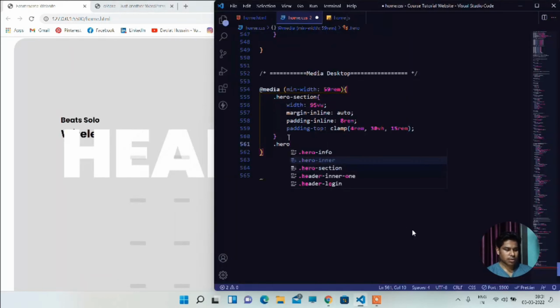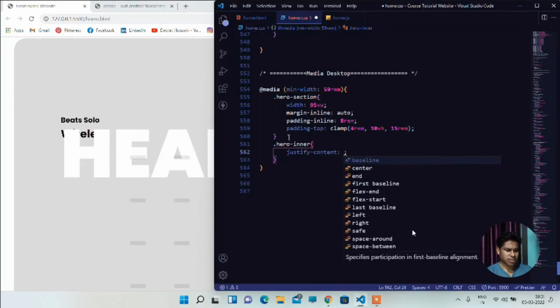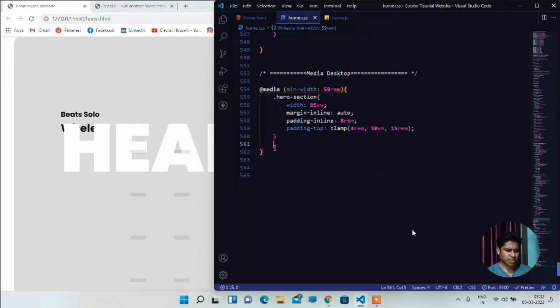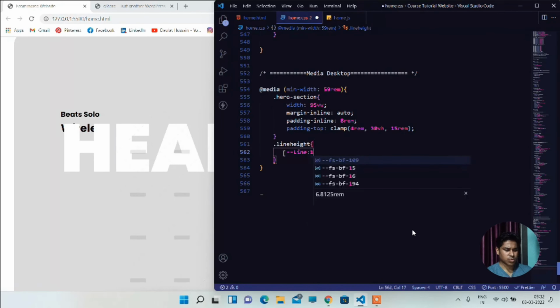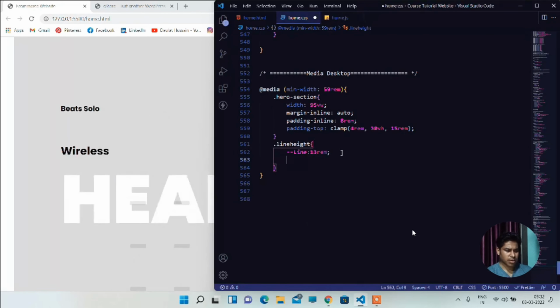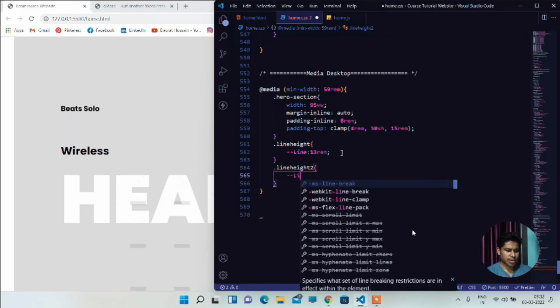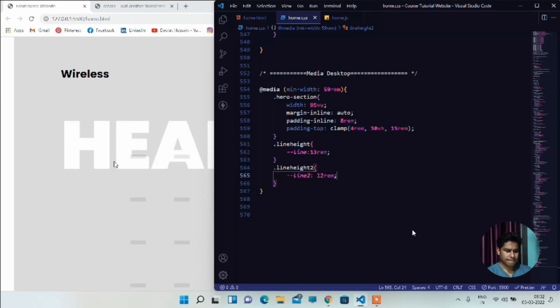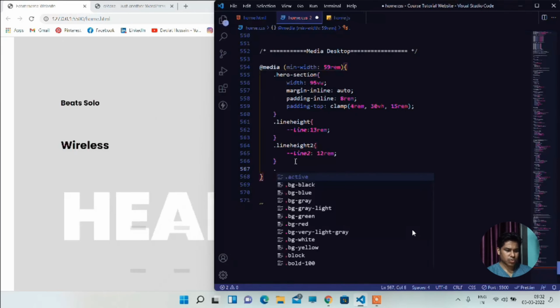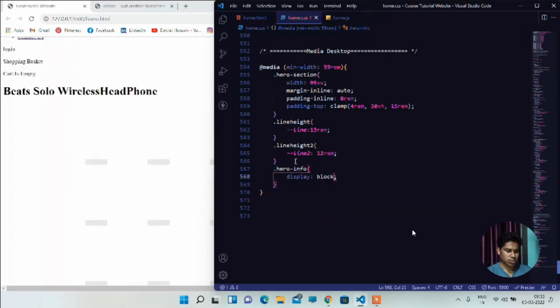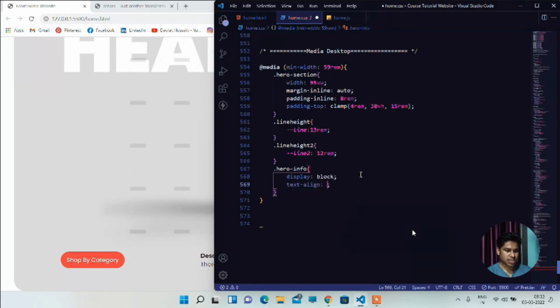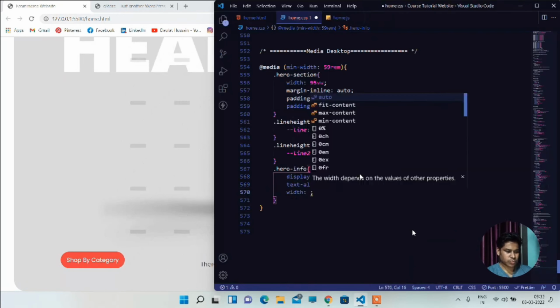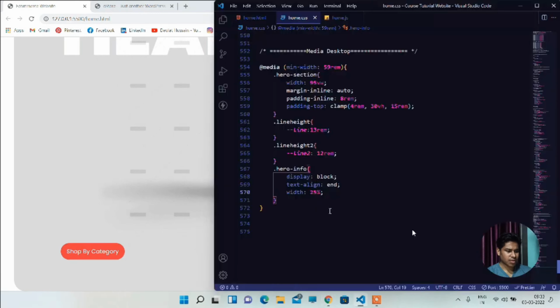Hero inner, justify content, let's get rid of this, and let's target line height 1, and this one is going to be 13. It looks quite big. Okay, let's come out and target my line height 2, and this one will have 12 rem. This looks quite big. Okay, let's come down here. Hero info, and display is going to be block, so I want to make it visible on the desktop. Now text align end, and width is going to be 25%. This is how it will look.